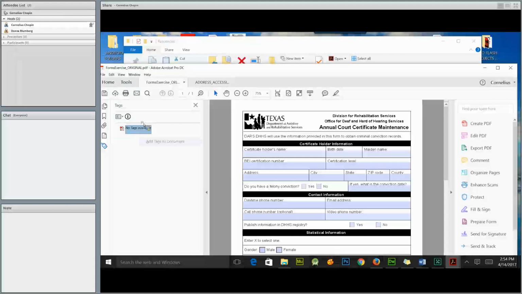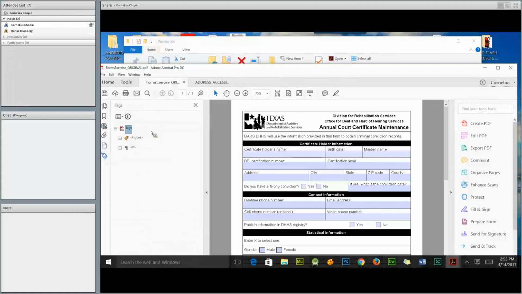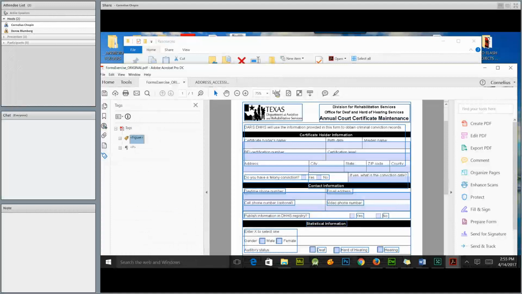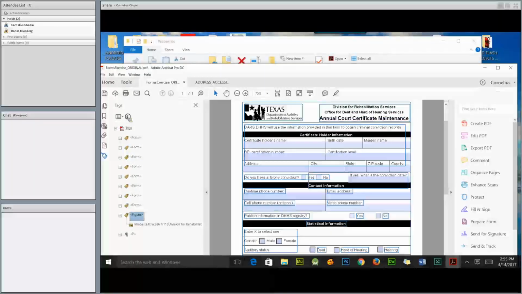When I click on it, it gives me this report, which is not what I need. I'm going to click on that tag tree again, and this time it wrapped everything in an image tag, a figure tag, which is not what I want. Inside that figure tag I have all my form elements. So I'm going to control click or shift click to select all of my form elements, push them out of that tag up to the top, and then delete.